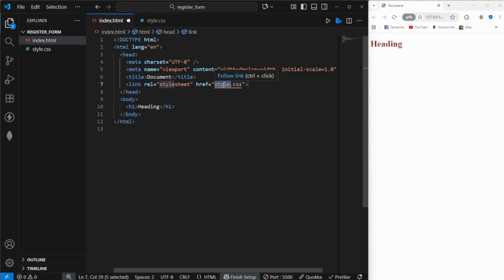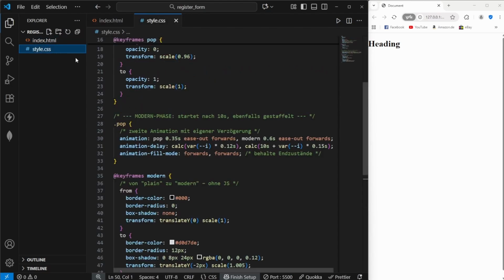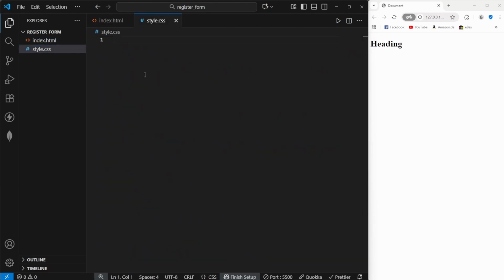And in our case, we want to have the style sheet in the exact same folder, because we have it in the exact same folder. And the name of the style sheet is obviously style.css. So by using this syntax, we've now defined that this style sheet in the same folder will be the style sheet that we're going to use to style our elements inside of HTML.